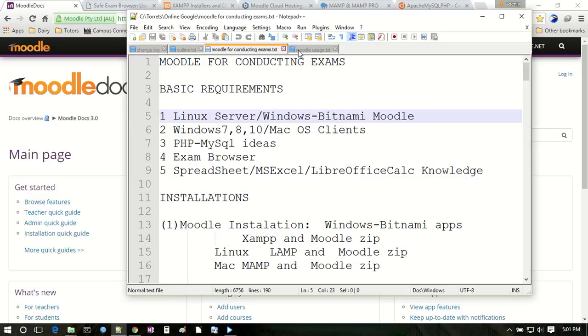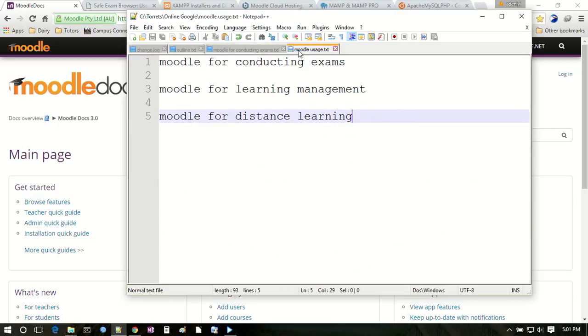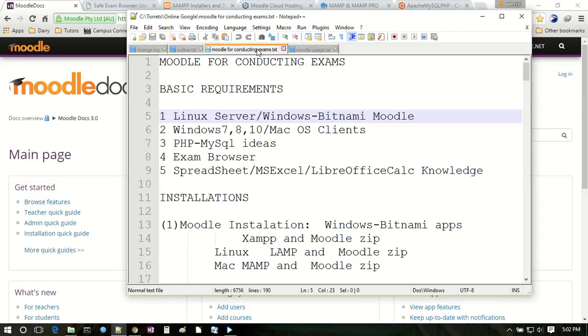We have three major usages: Moodle for conducting exams, Moodle for learning management, and Moodle for distance learning. Now we will be focusing mainly, at the start, on Moodle for conducting exams. What are the basic requirements? What are the basic things you need?